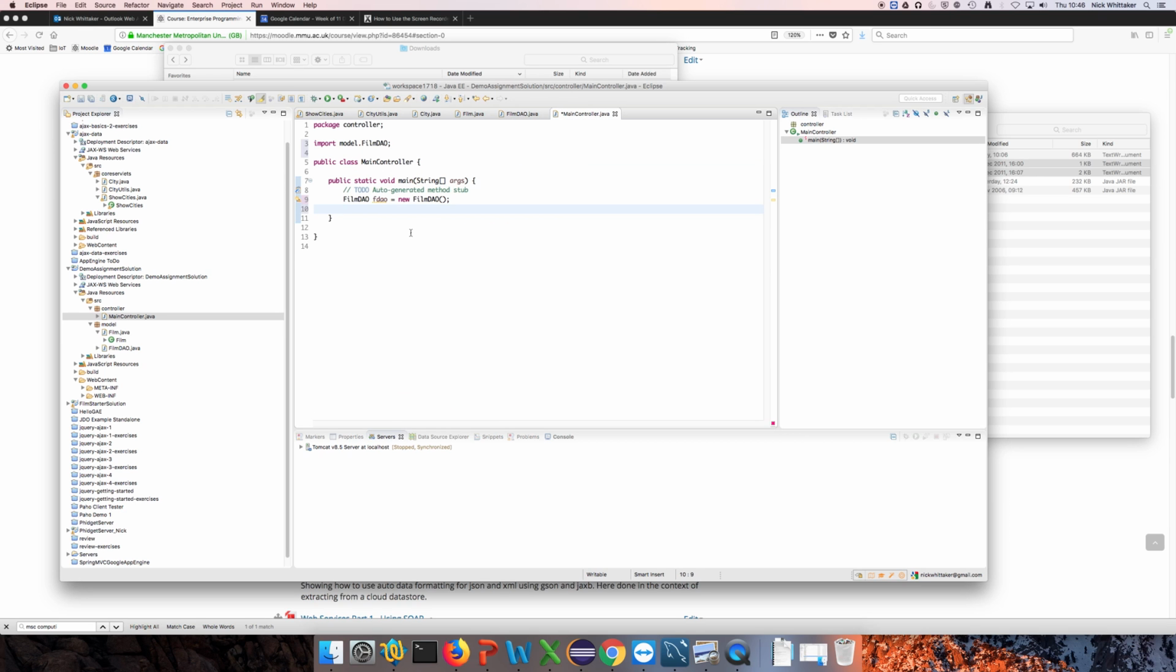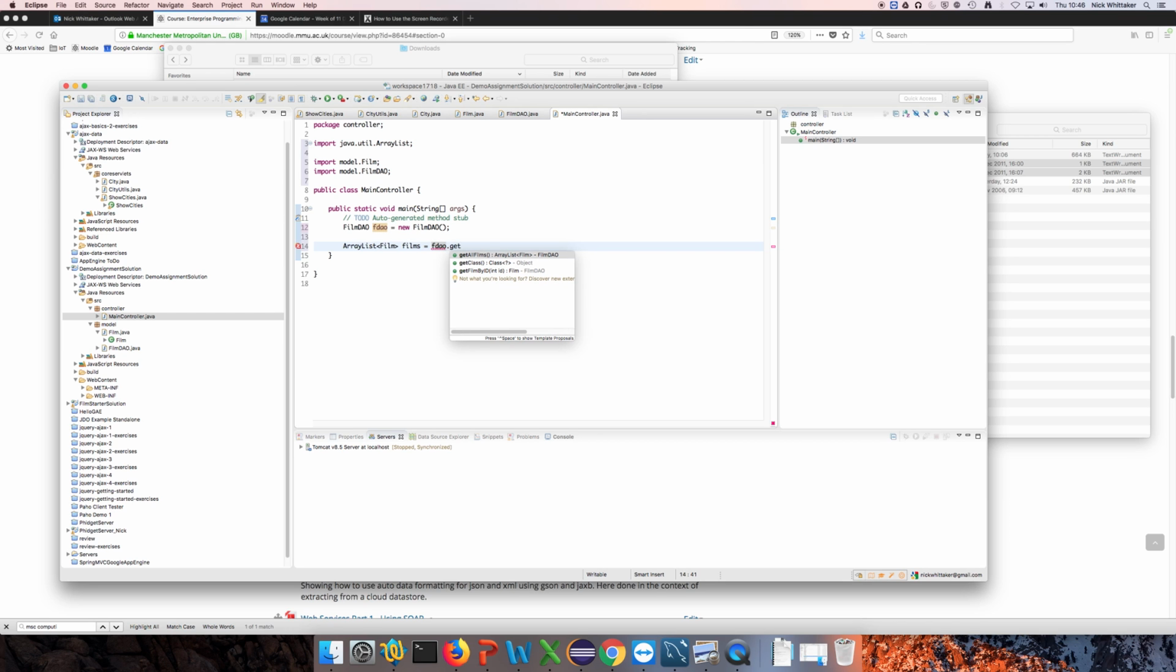So inside my main controller, I'm going to declare myself an array list of films called films, and just ask my film data accessor object to get all films. That should give me a list of films available, and then I can just have a look at what's in there. So I can do this either with a loop, or later on I'll be converting it to JSON and XML. Let's do it with a loop for now.